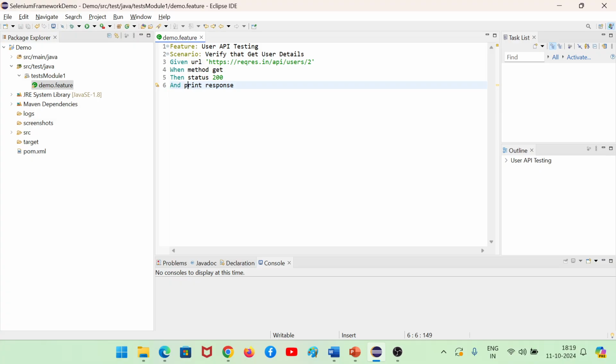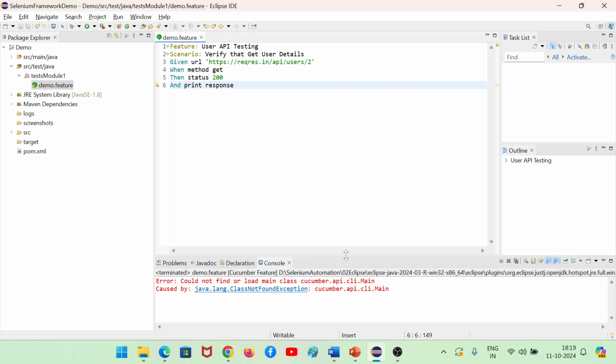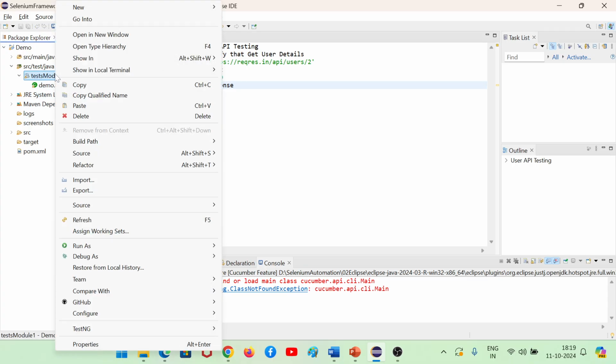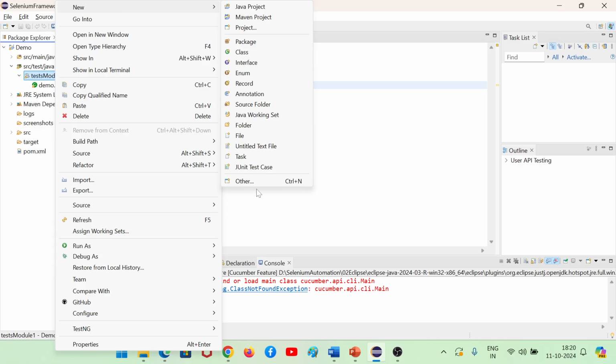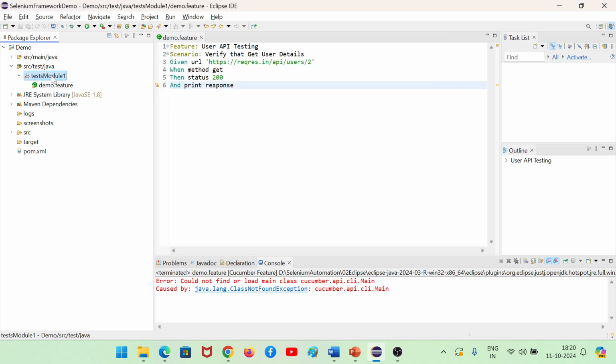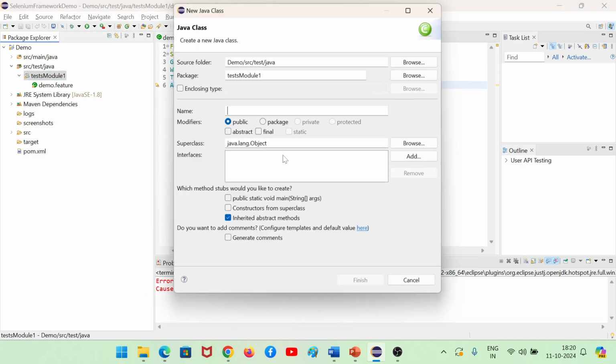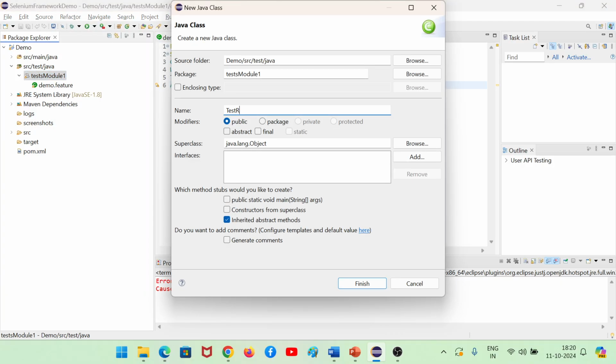Now if you try to execute this feature file, it won't execute. If you see here, the Cucumber feature will not execute. You will see the error, because we have not created the test runner class. So what we need to do is create a test runner class. We just come here and add a new class file, and we'll give the name TestRunner. Finish.